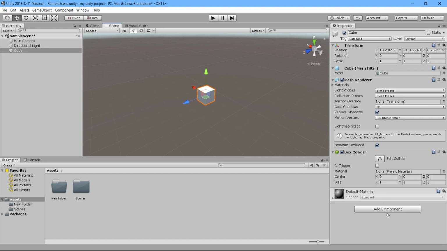You can add different components so that this game object gets more and more different behaviors. Or you can change the existing components to change the relevant behavior. For example, this transform component holds the position, rotation, and scale of this cube game object.